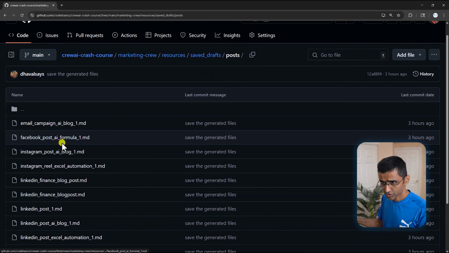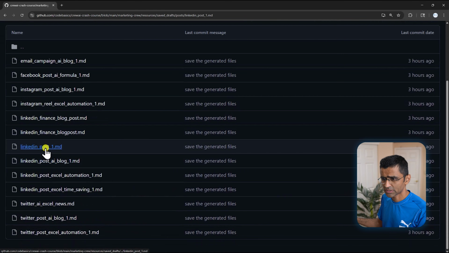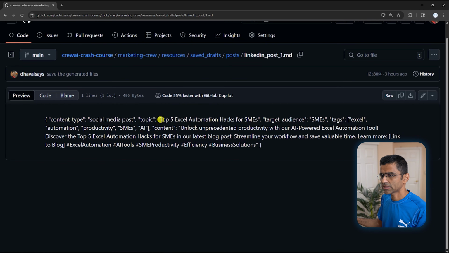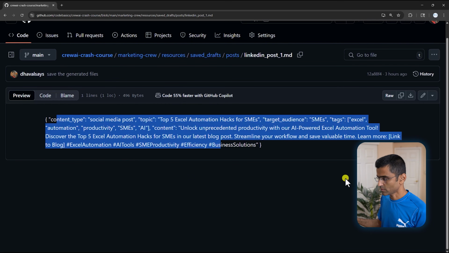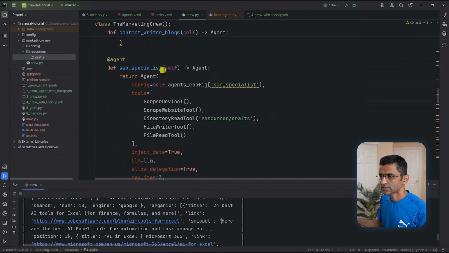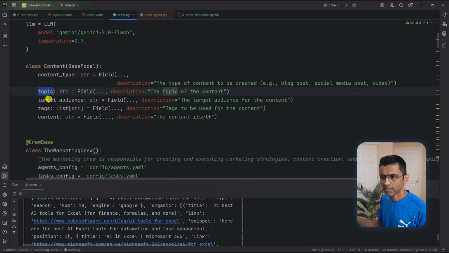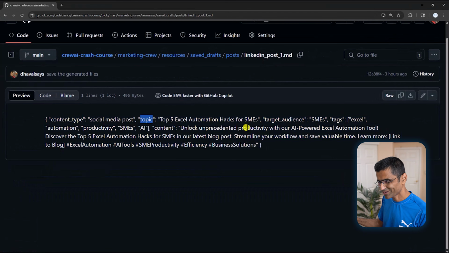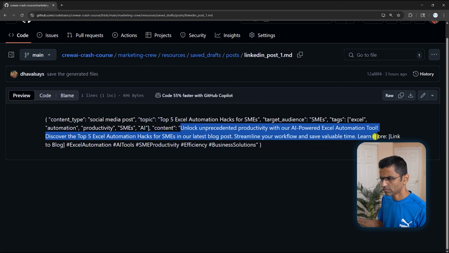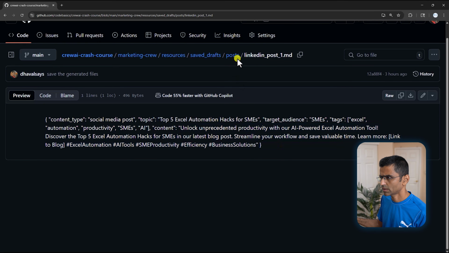And then in the post, you have first LinkedIn post. So topic is, see, this is the JSON format, folks, that we got. Let me show you. You remember that Agentic class that we created? Content type, topic, target audience. So that's what it is. See, these are the tags, Excel, automation, and this is the actual content that you will post on LinkedIn. Unlock the power of whatever, and you might provide some links, okay?